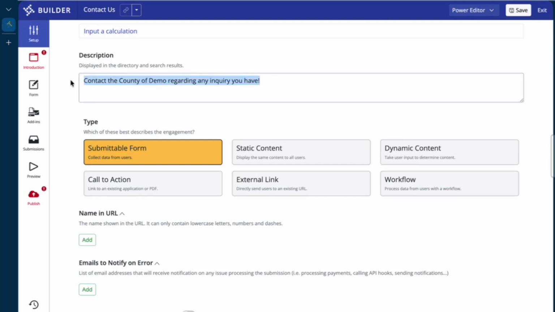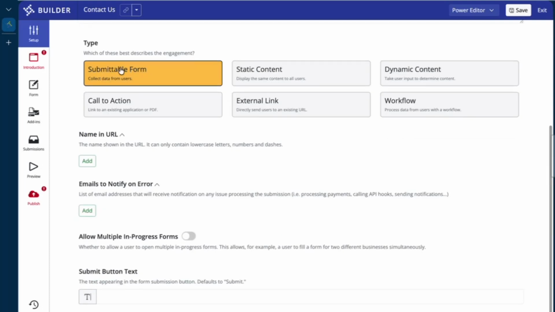Description I already referred to here. It will show both within the directory and within search results. The type right here, I've selected submittable form, but if at a later point, I need to upgrade that to a workflow to get those additional advanced capabilities, I can always do that here within the setup tab.